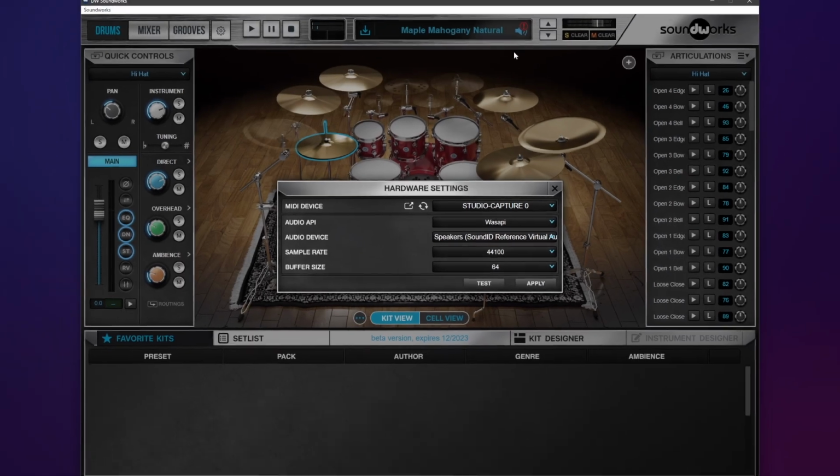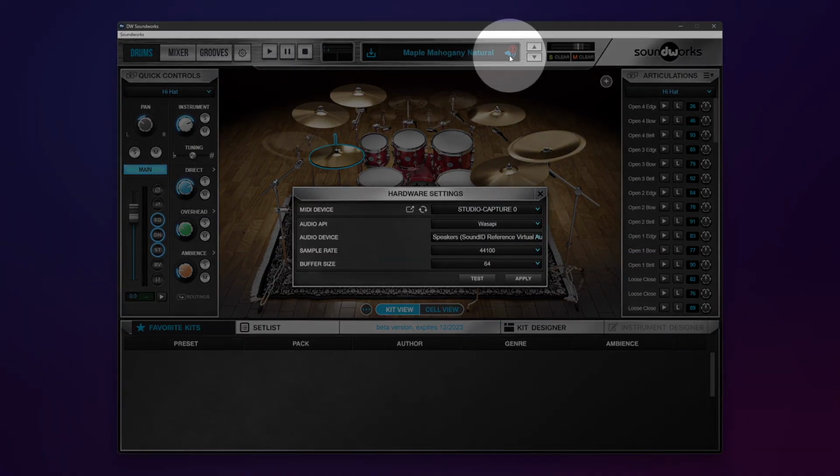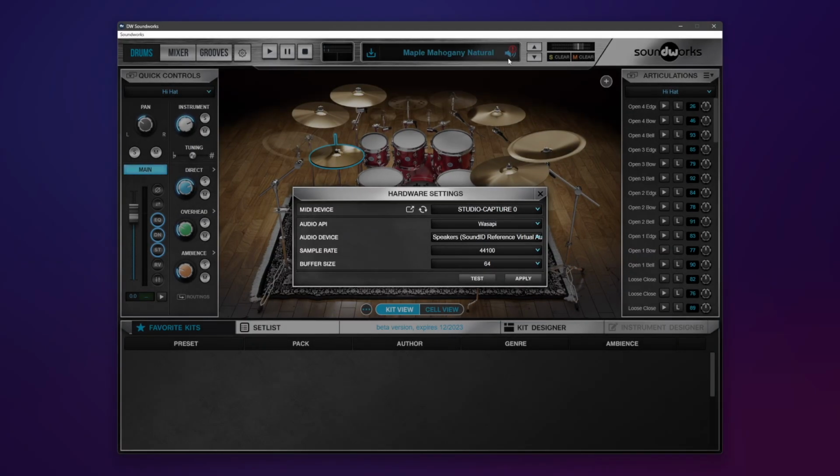Now, before I do that, I do want to point out this icon if you ever see it. It's a speaker with an exclamation point. It'll pop up when you're setting your settings, but if you ever open Soundworks and you see that, it usually means that just something in your audio is out of sync. So I'll give you a couple examples.